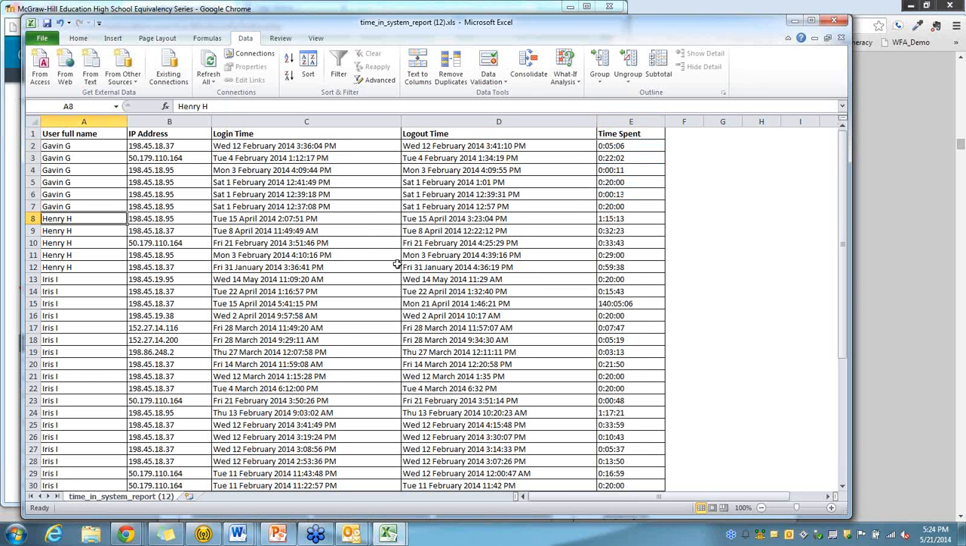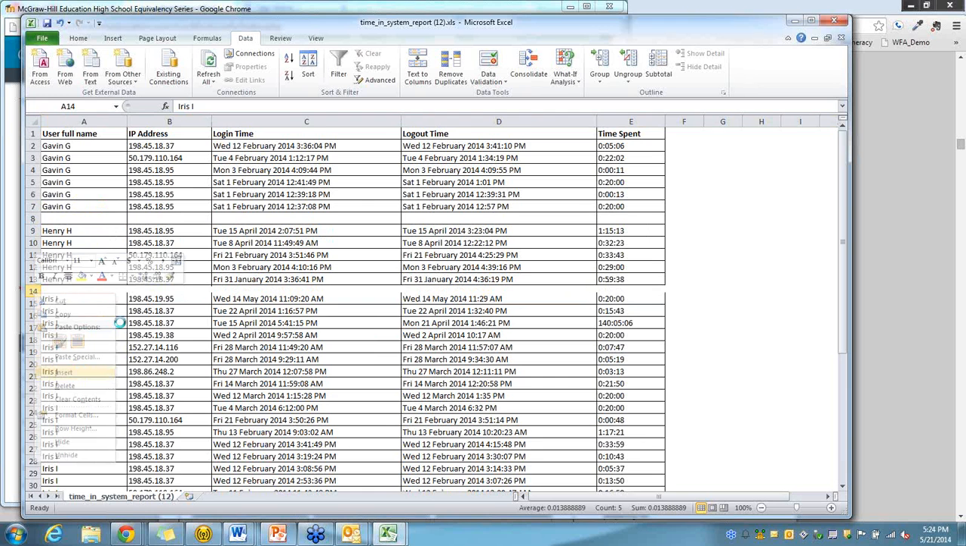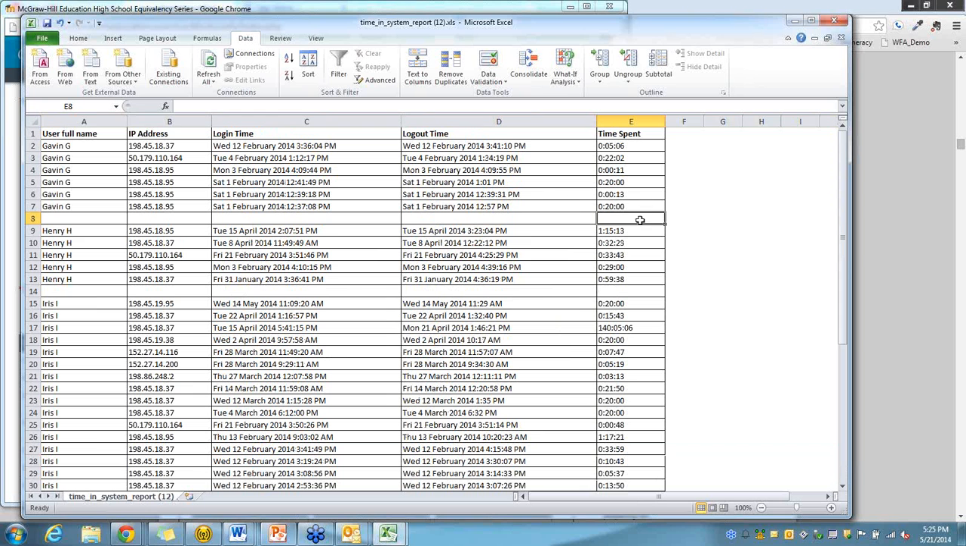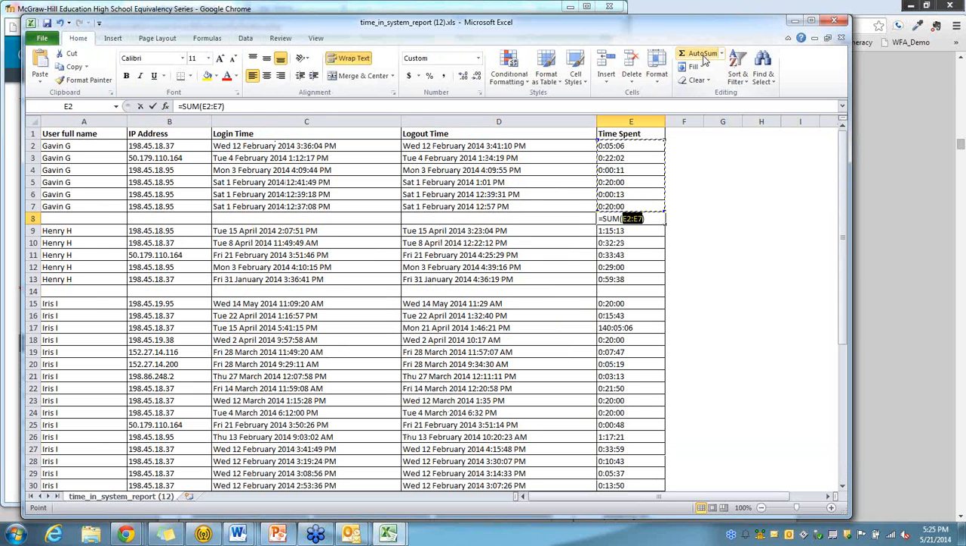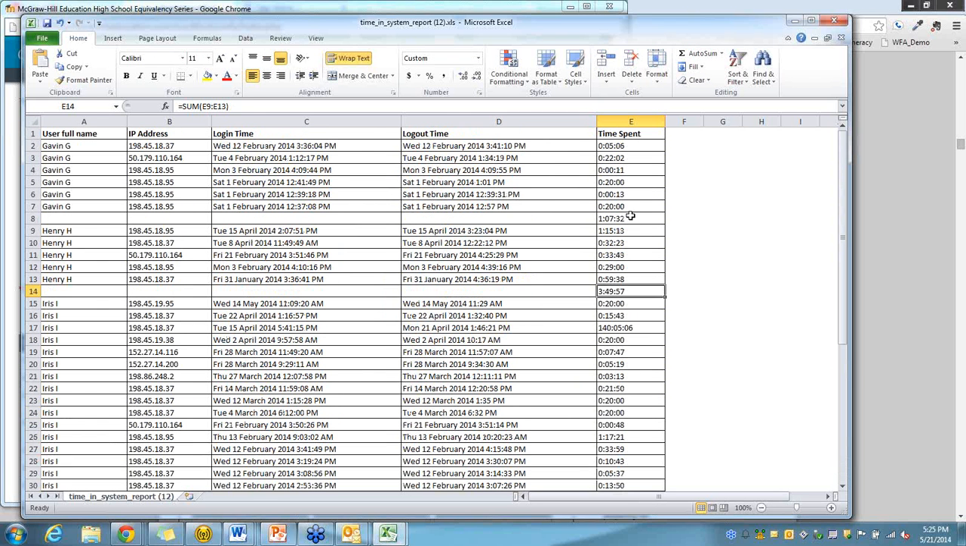Or if you wanted to have this as a documented record, I can insert rows after each student's name, and then go into this total area where I would find the total for the time spent and just do an auto sum. And it will tally that total for each of my students as I click on auto sum. So you'll see Iris is the big winner. She spent 5 hours so far in the program. This student has spent 3 hours, 49 minutes. And this student has spent 1 hour and 7 minutes in the program.